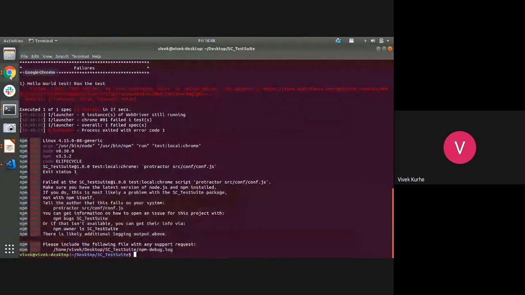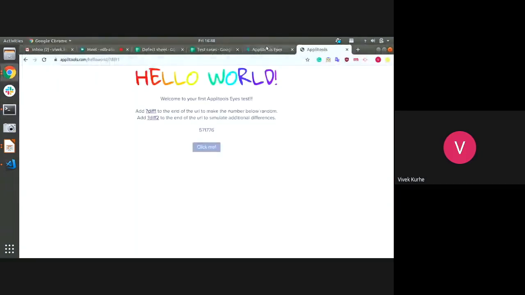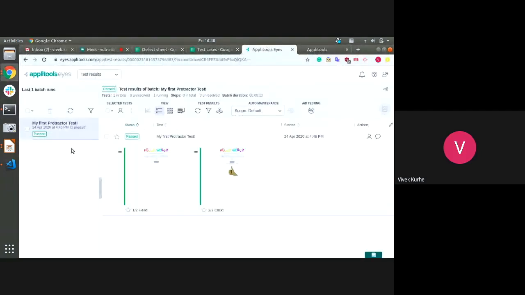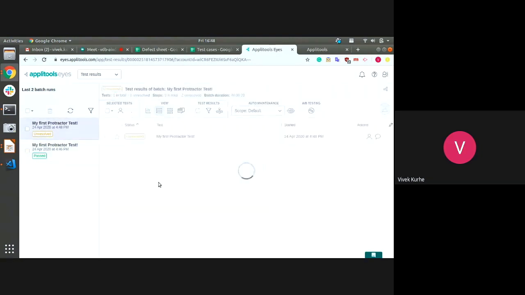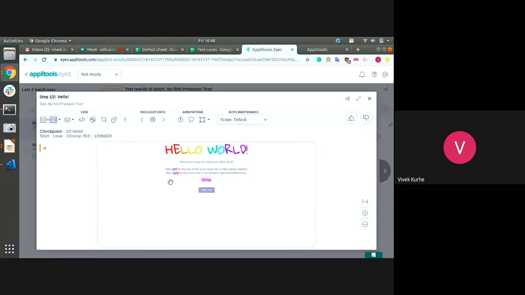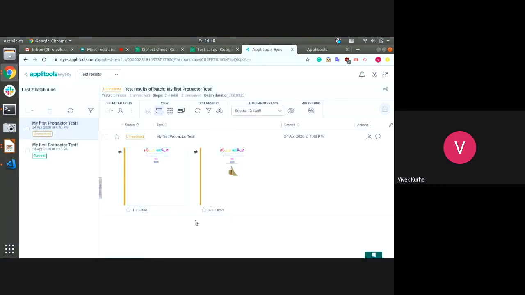This has failed the test because the change is detected, and it goes into unresolved state. Again, we will see if there is any change on the screen. The change is highlighted pink, and we can toggle between the baseline image and the newly taken screenshot. The numbers you see in pink color are a change, and it has detected a change. So this way it catches a visual defect on the screen.